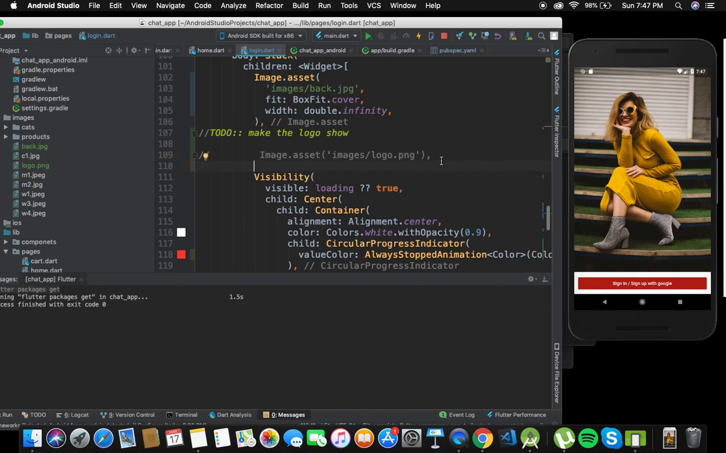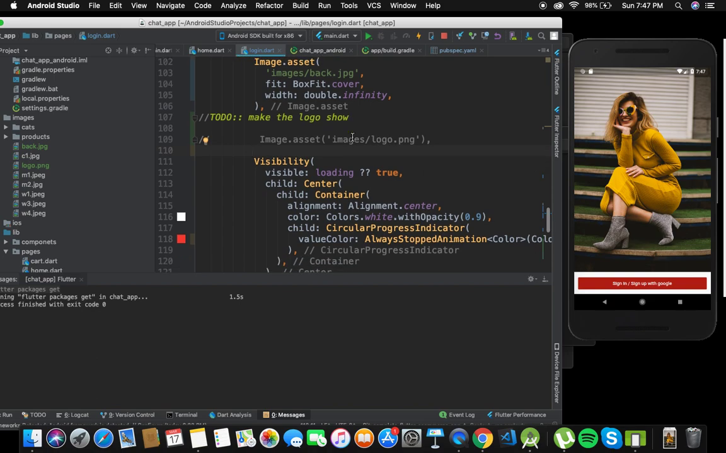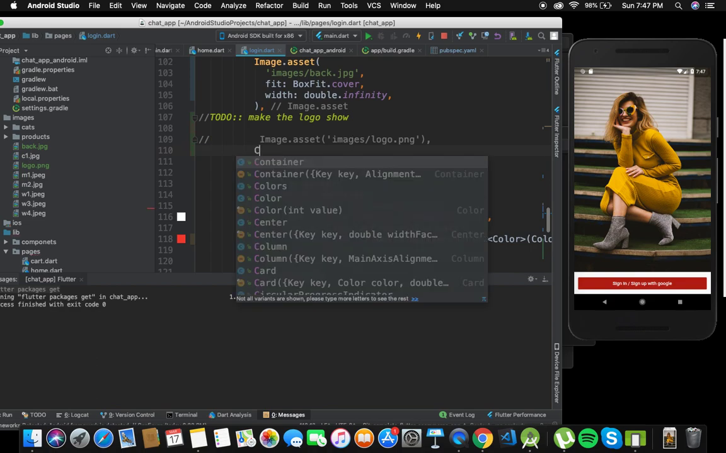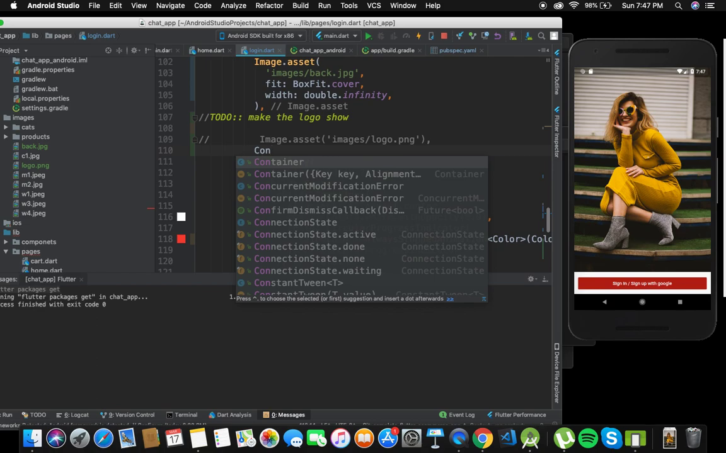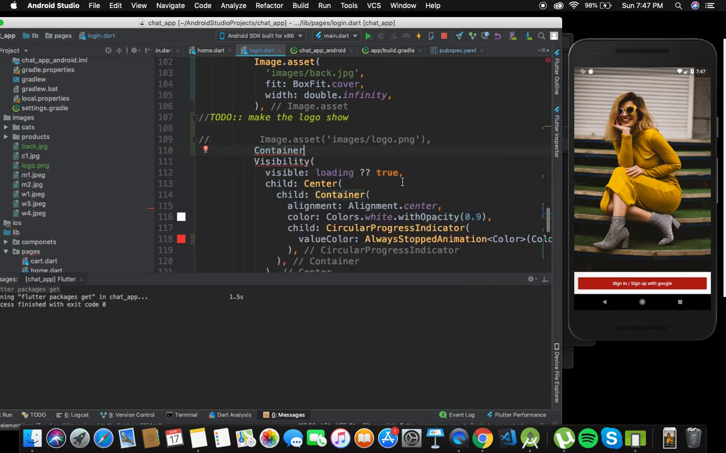Now that we have this, what else can be done here is, okay, let me add a container. Container. So by using this container we can get a color overlay.